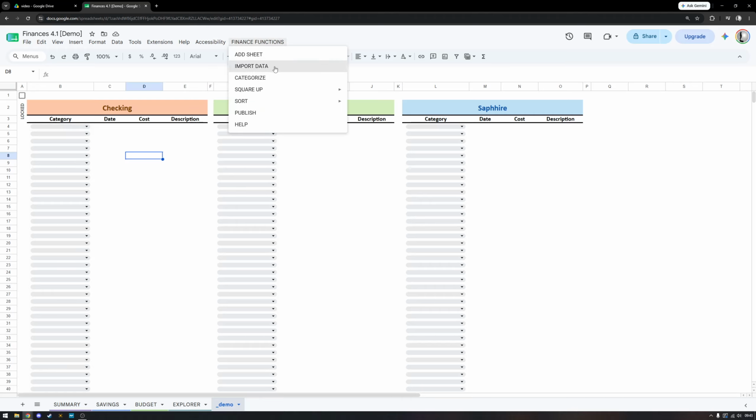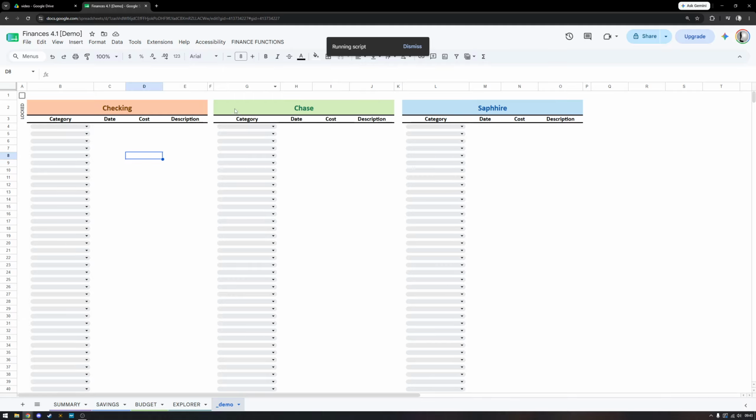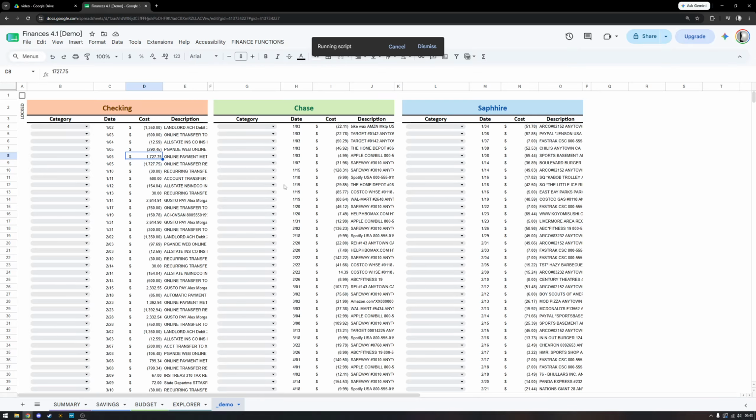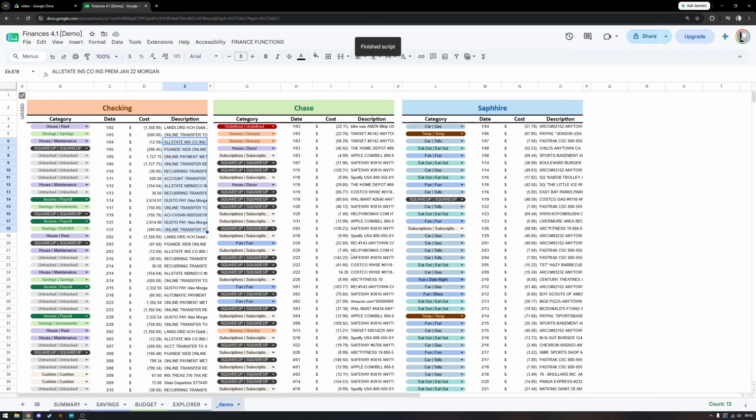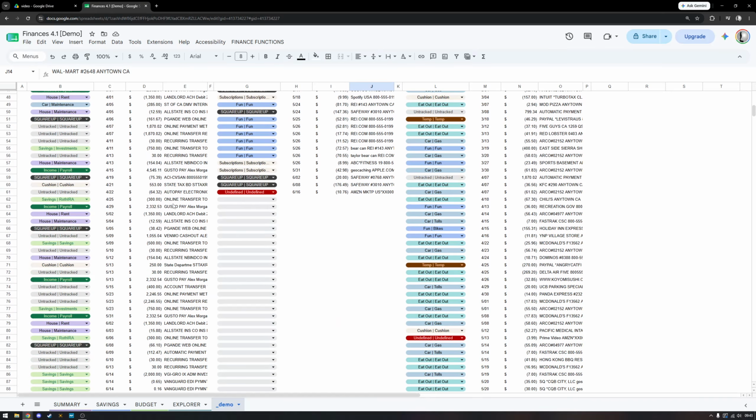We can instead come to finance functions, import data. It will go into that importer folder, scrub the CSVs for data, extract the appropriate columns, and then paste them into the sheet. It'll then take a second to analyze all of those columns based on their descriptions, and it will try to apply categories to them. It takes some time to set up your filters, but once they're done, they're usually quite good.